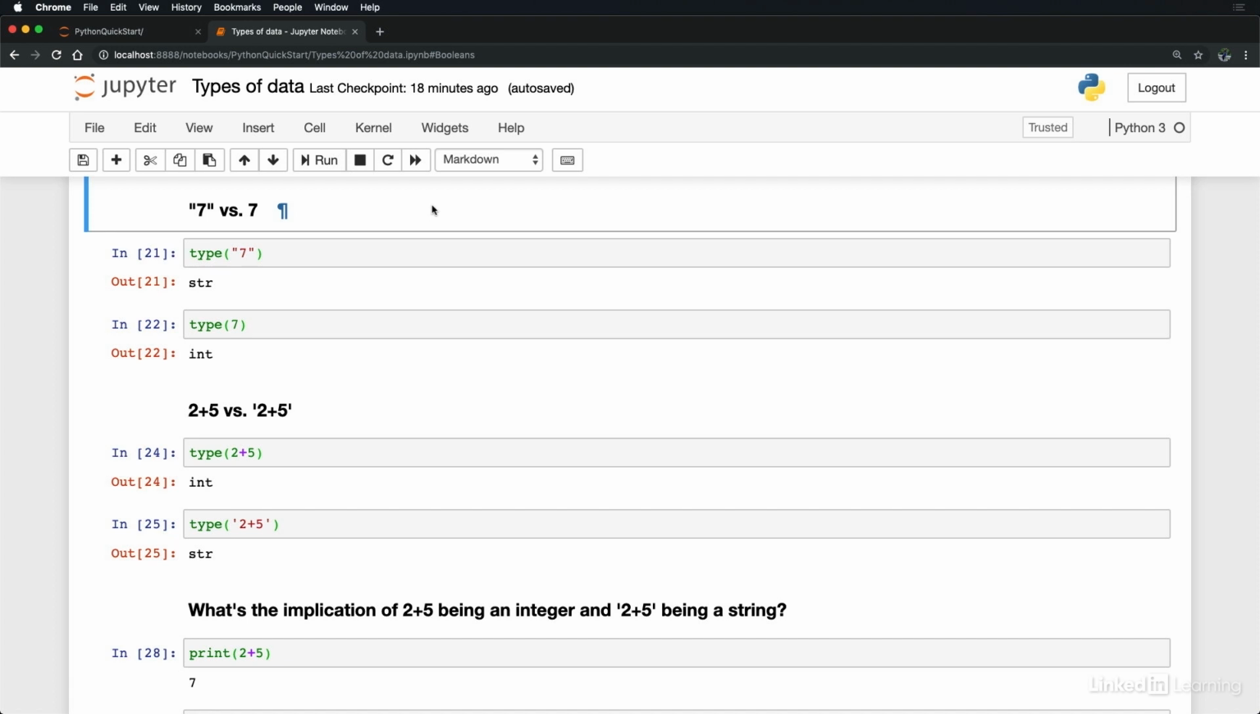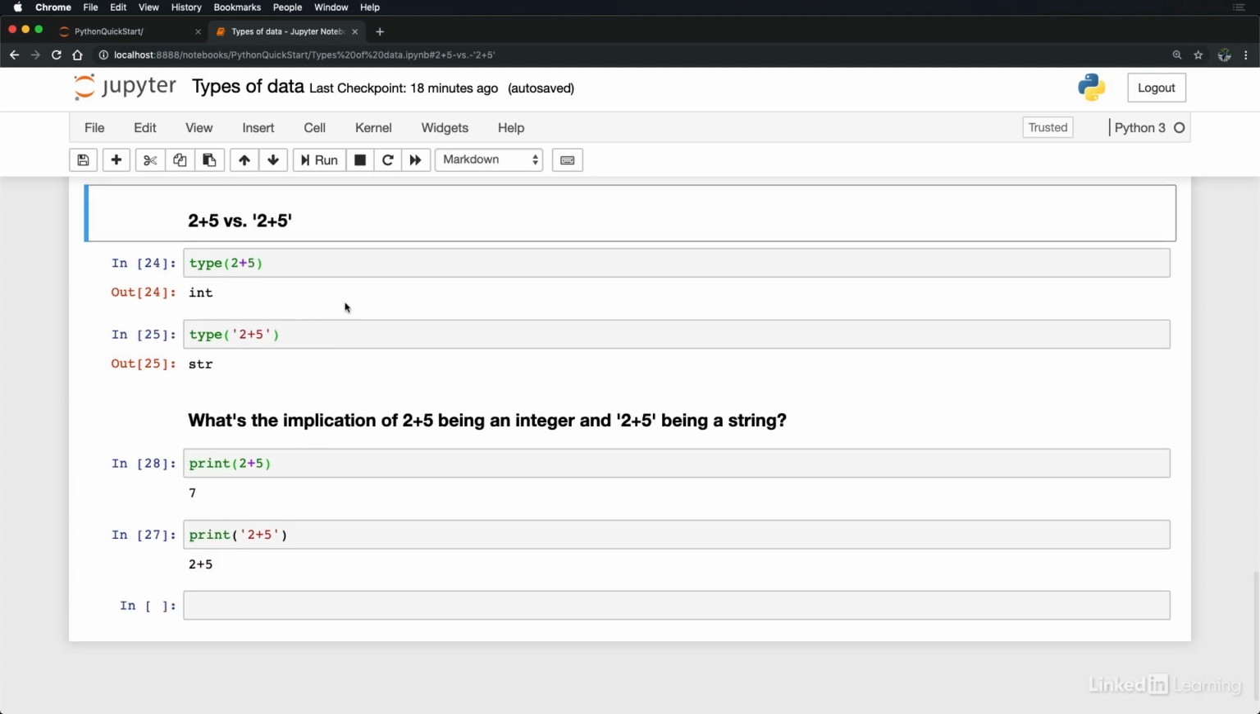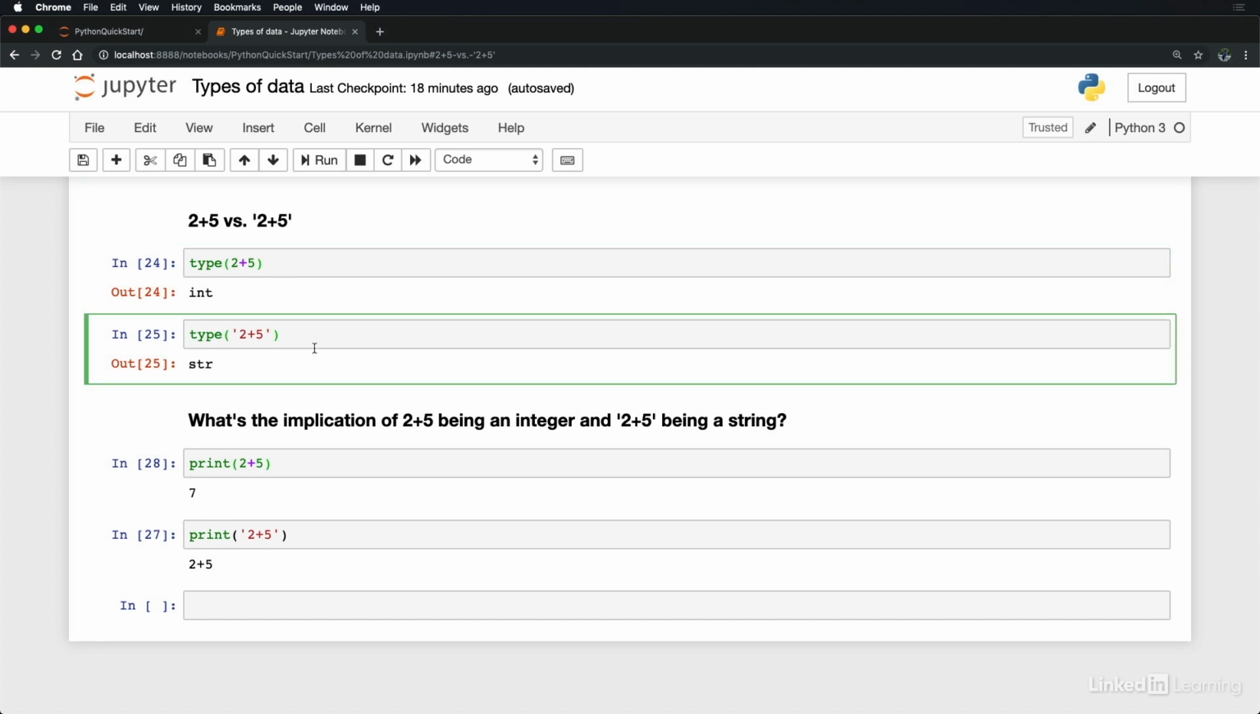Now, I want to zoom in on the difference between strings and integers. Any sequence of characters enclosed by quotes is a string. So, 7 in quotes is a string, while 7 on its own is an integer. Now, you might come across an arithmetic expression that has the value of an integer. This expression has the data type int. So, 2 plus 5 is an integer, while 2 plus 5 in quotes is a string.